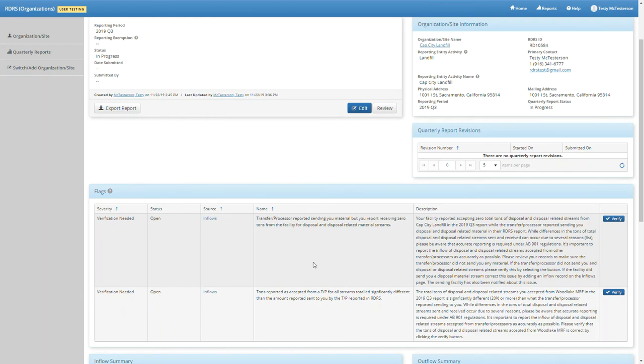The review process is complete, checking to see if we have any flags. First of all, there are three types of flags that may be generated during a review: correction required, verification needed, and informational. If a correction required flag is generated, you will not be able to submit the report until the issue is corrected. A verification needed flag indicates that some of your inputs may look irregular but could still be correct. You must double check your inputs and either make a correction or verify it is indeed correct before you can submit the report. You should read the informational flags, but they will not stop you from submitting your report. Clicking on the highlighted link in the source column will take you to the tab that needs attention.